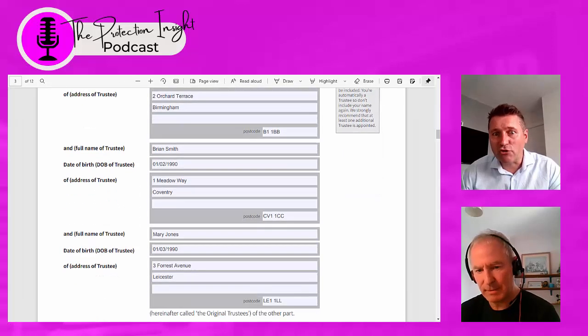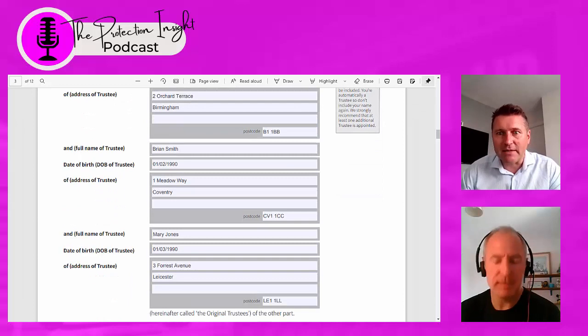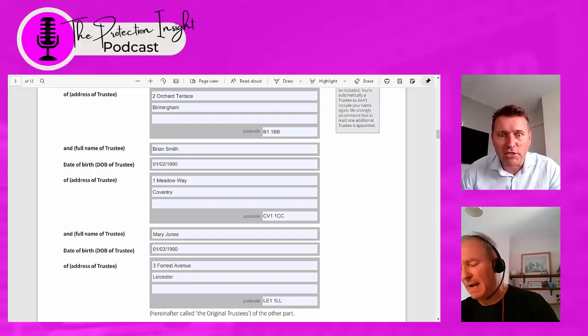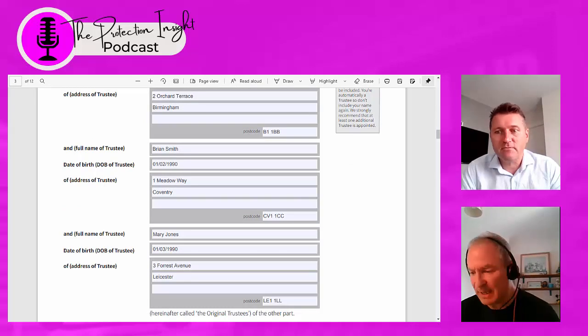So I've got 3 additional trustees and I've also got a settler created. So that's everything on page 3, Stuart. Yeah, that's right, Vince. And just to remember, you need at least one additional trustee to obviously administer the trust in the event of a claimable event.